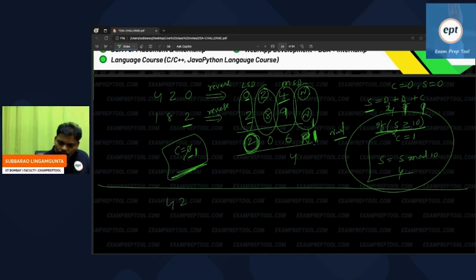See this one, 4, 2, 8. Let us assume that. The next one is 1, 8, 9. Let us assume that these are the numbers after reversing. This is the least significant digit, and this is the most significant digit.